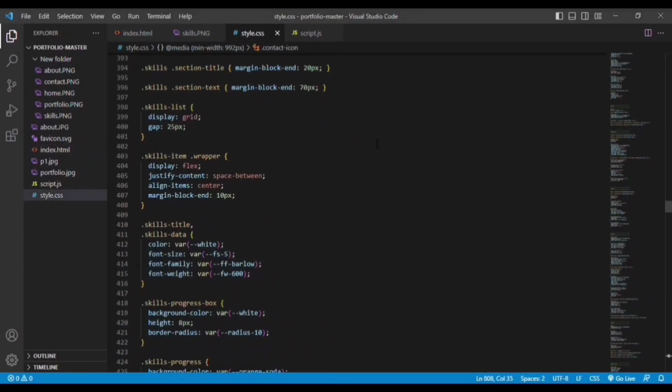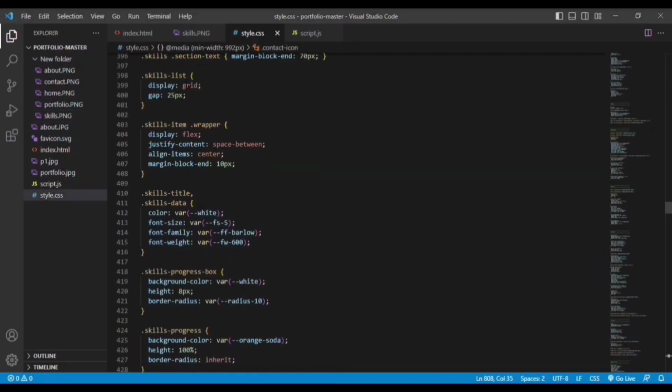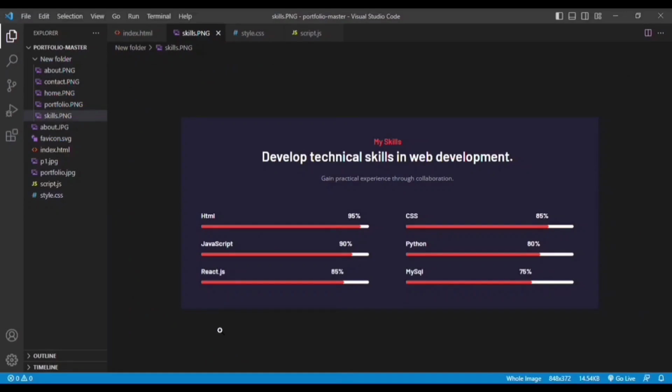In the skill section, the section title and section text are aligned exactly at the center, and below them we are giving the margin. Then we have the section list, which is display grid, and the gap is 25 pixels. You can see they are aligned in a grid format with a gap of 25 pixels each.